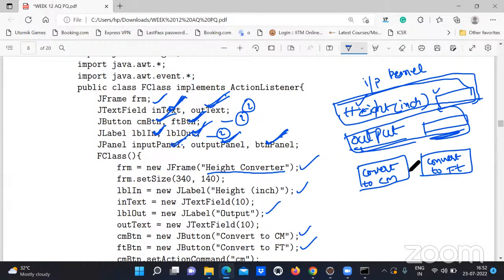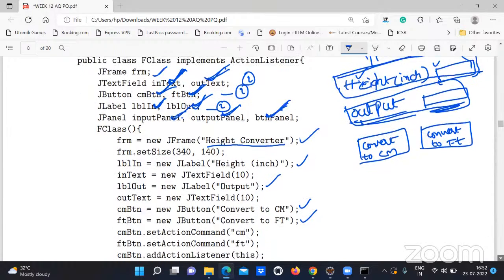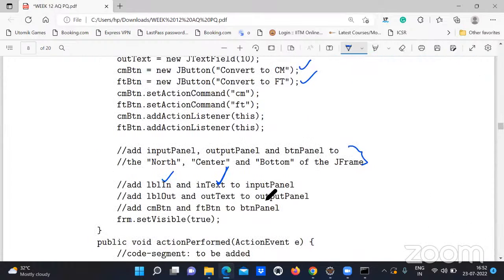And these two buttons are there, no? Okay, CM button and FT button. These two are added to the button panel. See here, these two buttons are added to the button panel.